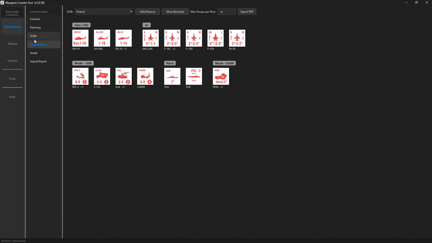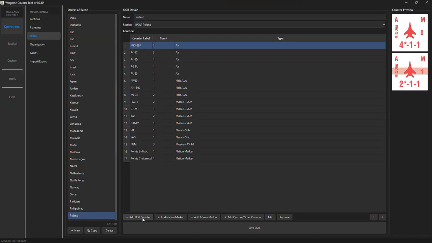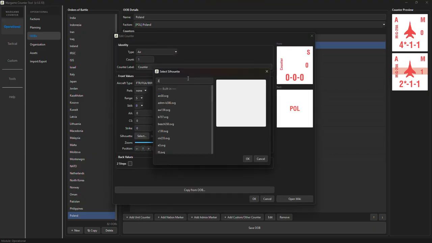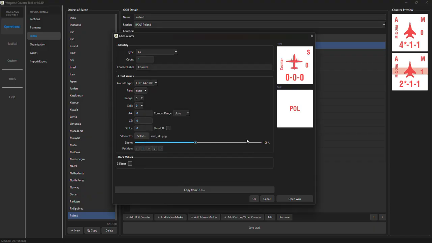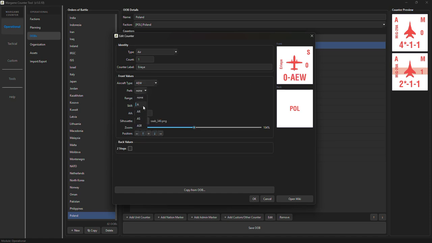And if we go to our order of battle now and hit Add Unit Counter, you can see that if we just type in 340, we can find it as a user asset. So now we hit OK. We scale it, move it a little bit, and now we can call it Eye. It's an airborne early warning aircraft. It has all-weather capability, long range, -1 skill. It has a 1 air-to-air value. And now we have our custom silhouette on the counter. And you can do it with everything, with aircraft, helos, etc.